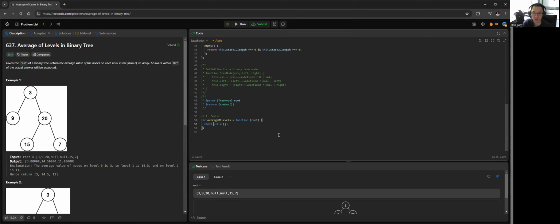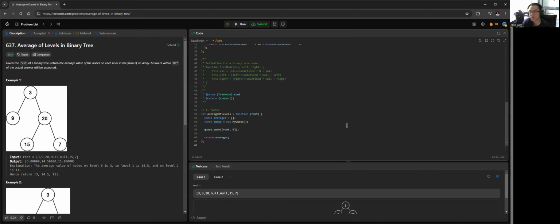First thing first, we need a result array. Or you know what? Let's call this one average. Let's be descriptive with our naming convention here. We will return the average at the end. What else do we need? We need a queue, because we are using breadth first search, first in, first out. So it equals new MyQueue, and we have to enqueue the root. And we have to keep track of the current level, which is 0 here.